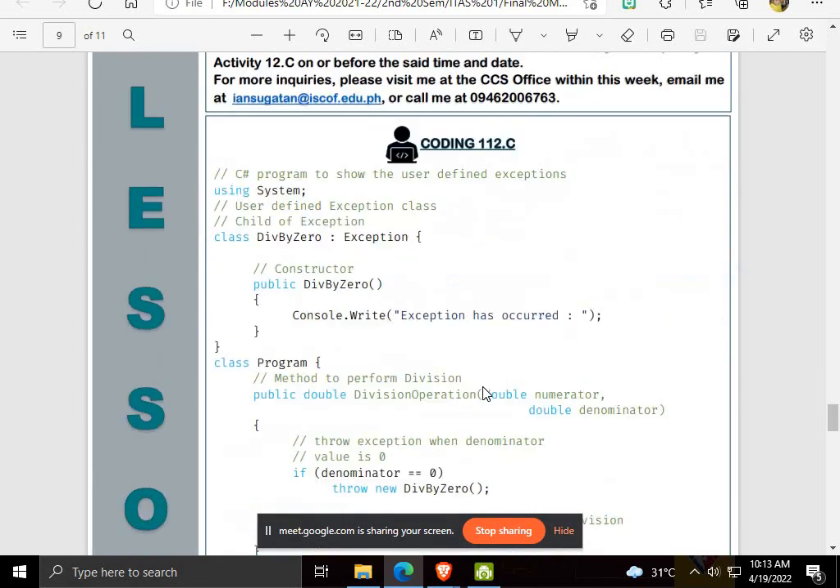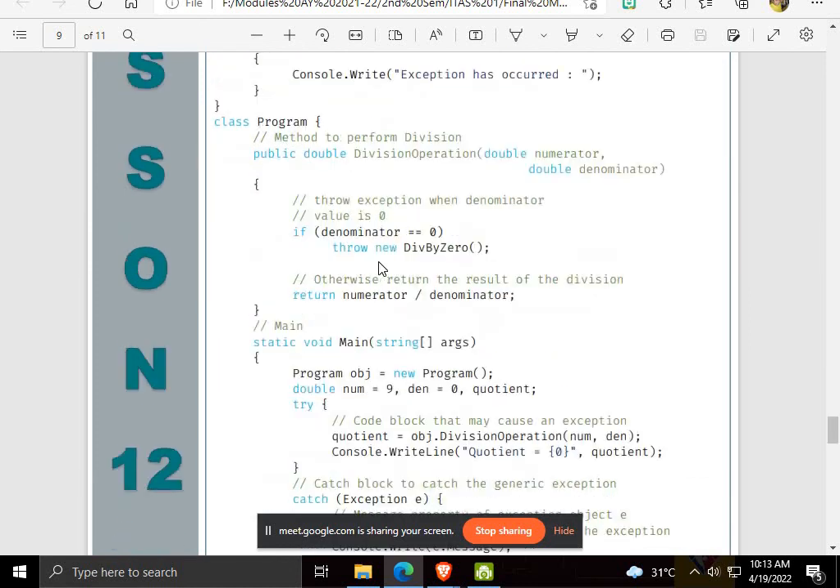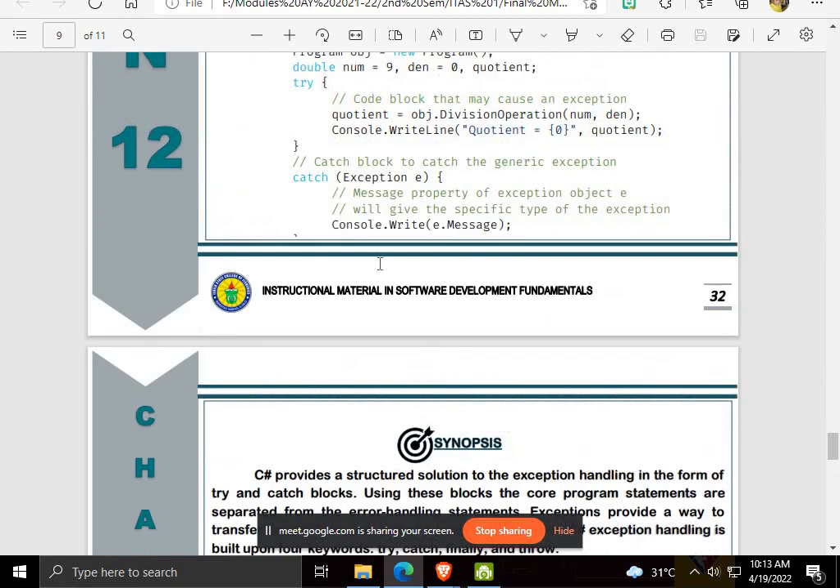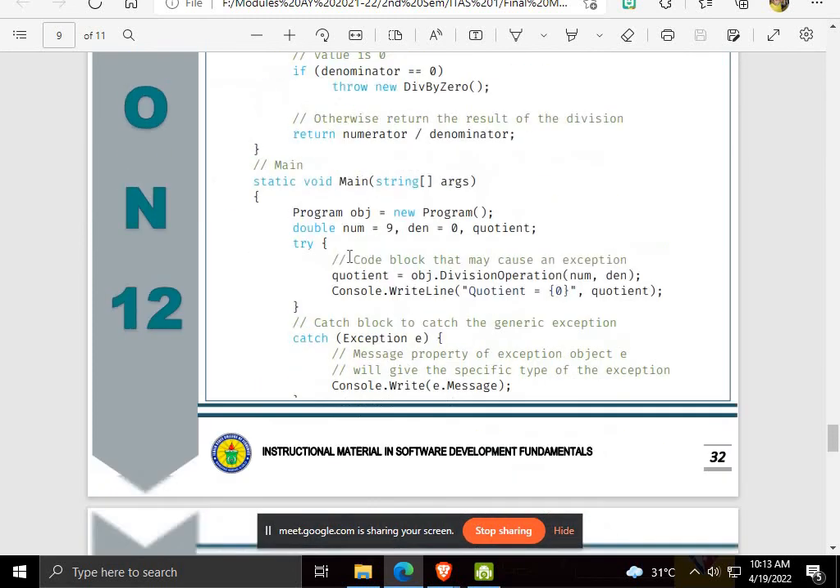Now to illustrate better in programming what is user-defined exception, here is our code, medyo malawig. Okay? I think ang code nyo dyan, may sugpon. Okay, so two more. May missing siya guys nga I think two close parentheses later on. Okay?